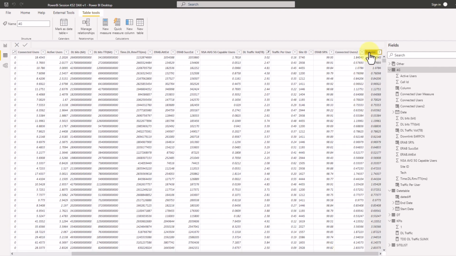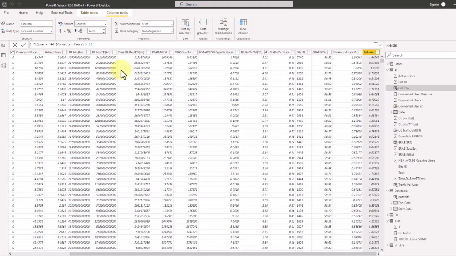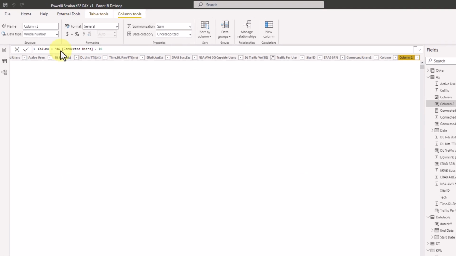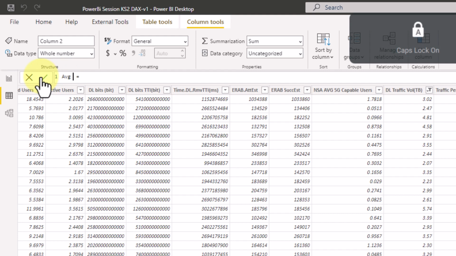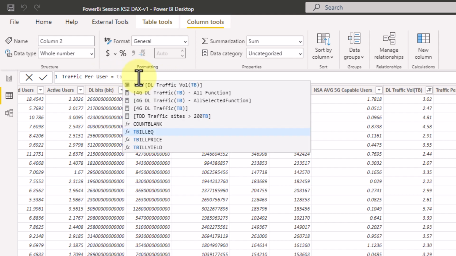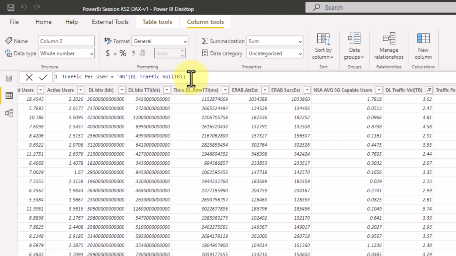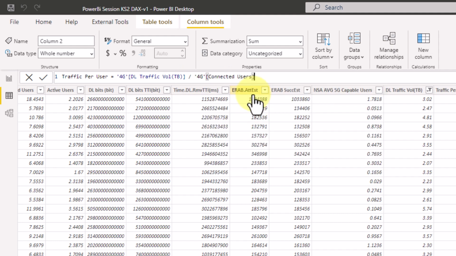First, you need to add an additional column, just add a new column here. In this new column, I would like to calculate the average traffic per user, so let's call it traffic per user. So what do I want to do for traffic per user? I can refer directly to the traffic divided by the connected users, which is called connected, this one, connected user.